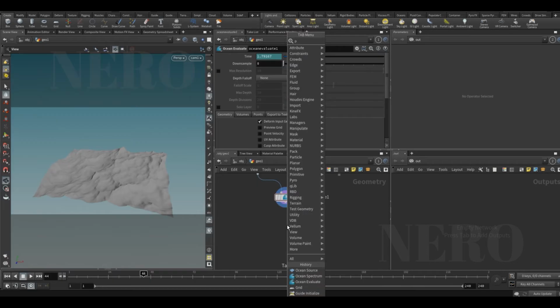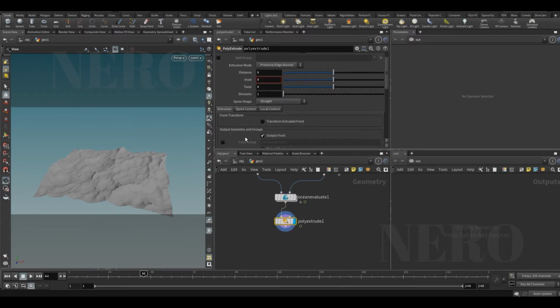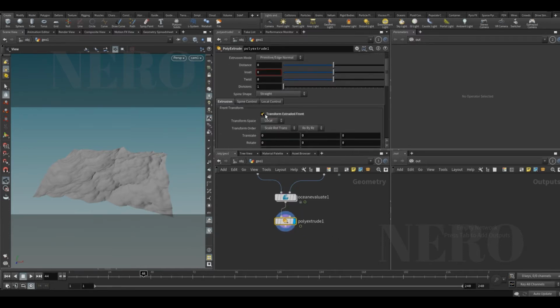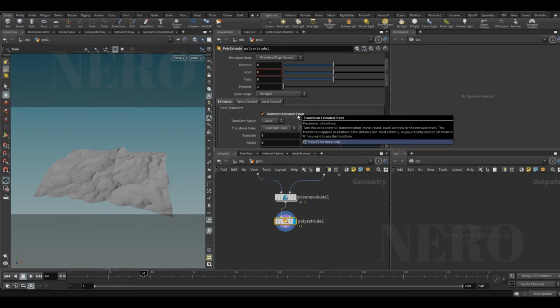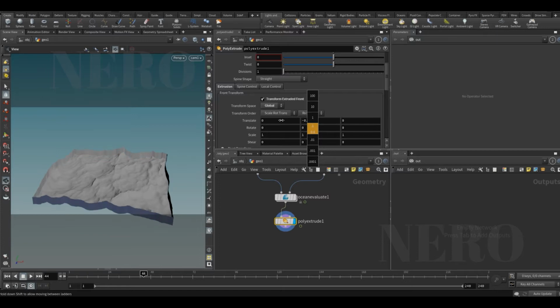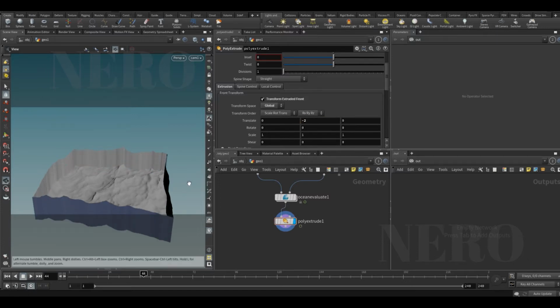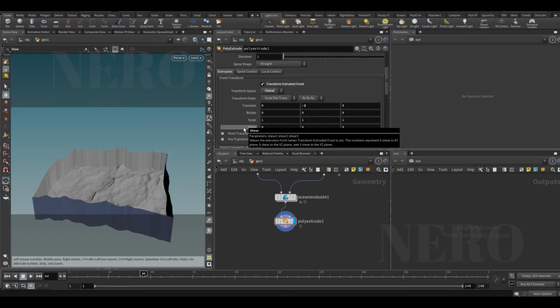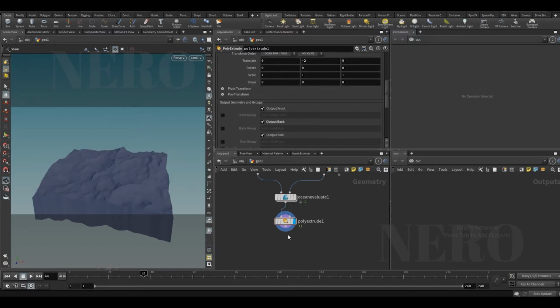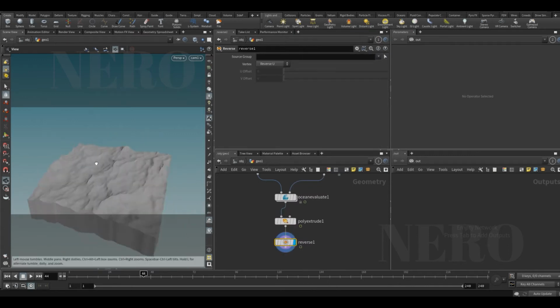Let's put a poly extrude here. Connect it. In the poly extrude, check the transform extruded front and change it to global. Lower it, maybe 2, I think. And output back. After that, you need to reverse it so the normals are correct.